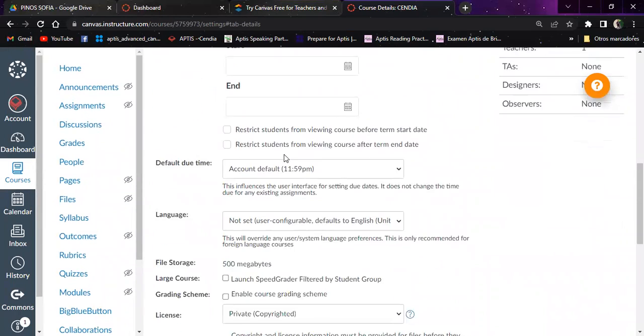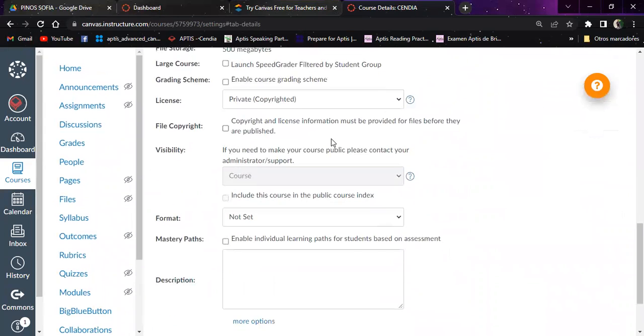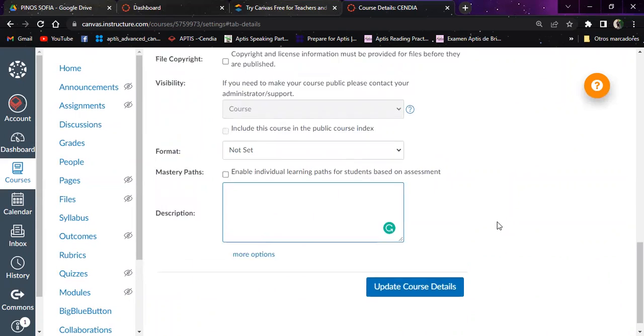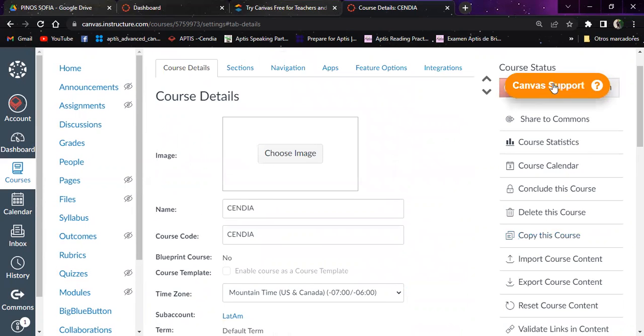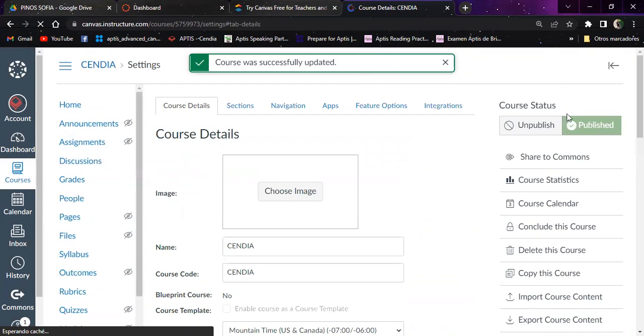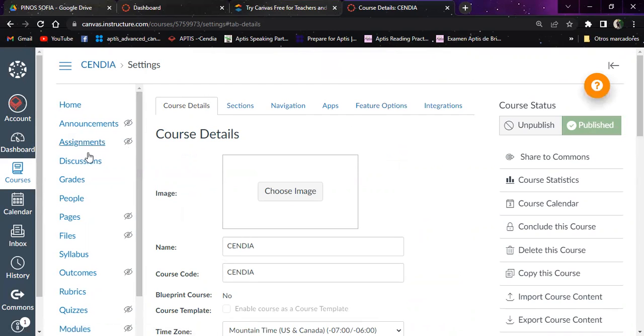We don't have to choose any term, any start or end term. Nothing here is necessary. The only thing that I usually do is add the description here by writing the link for the Zoom class, okay? Here there is something important that you need to know. We must click where it says publish, because if we don't do it, students won't have access to this course, okay? So publish, and well, now it is green, so that means students can see the course.